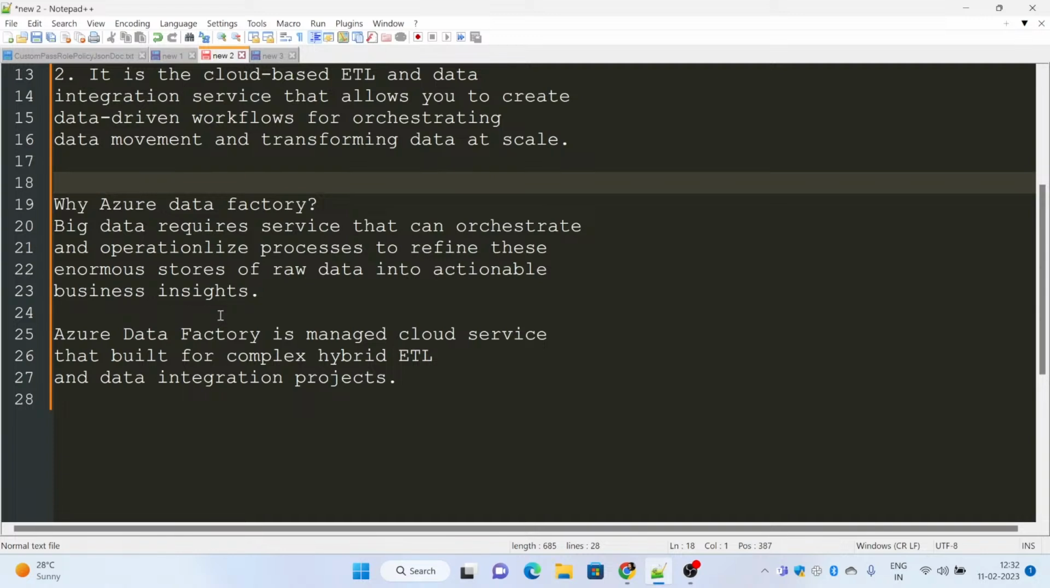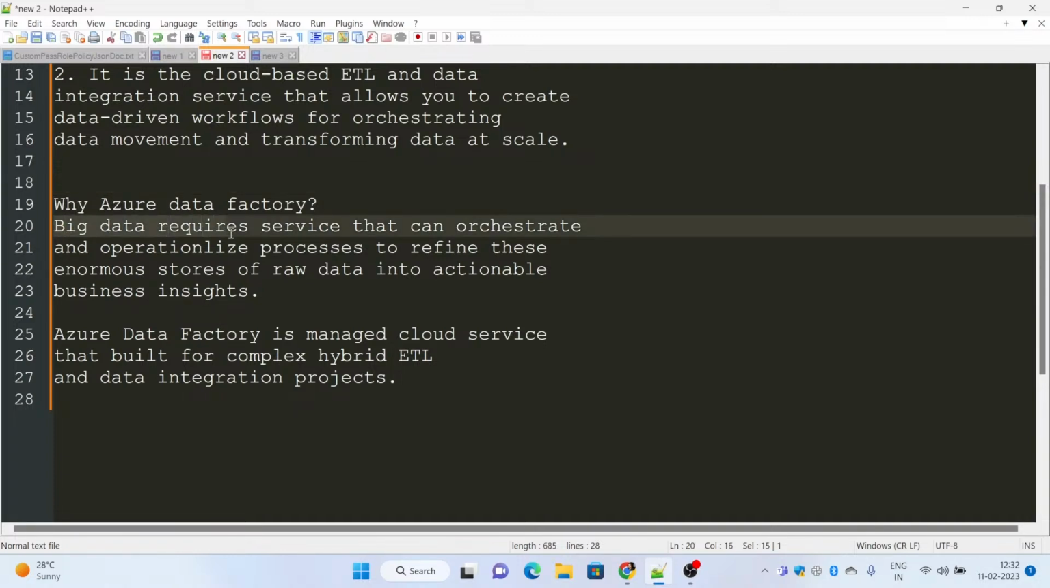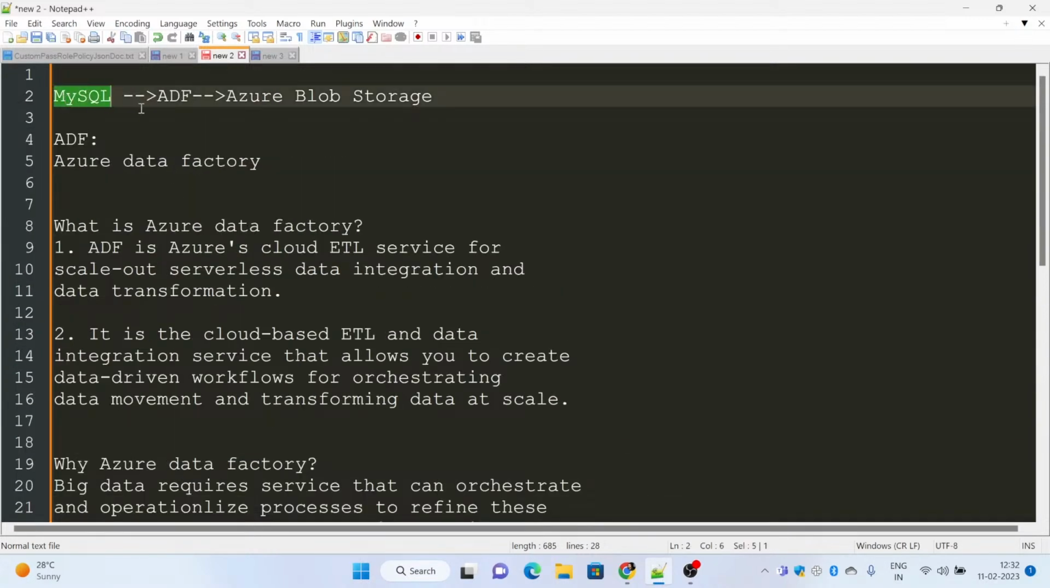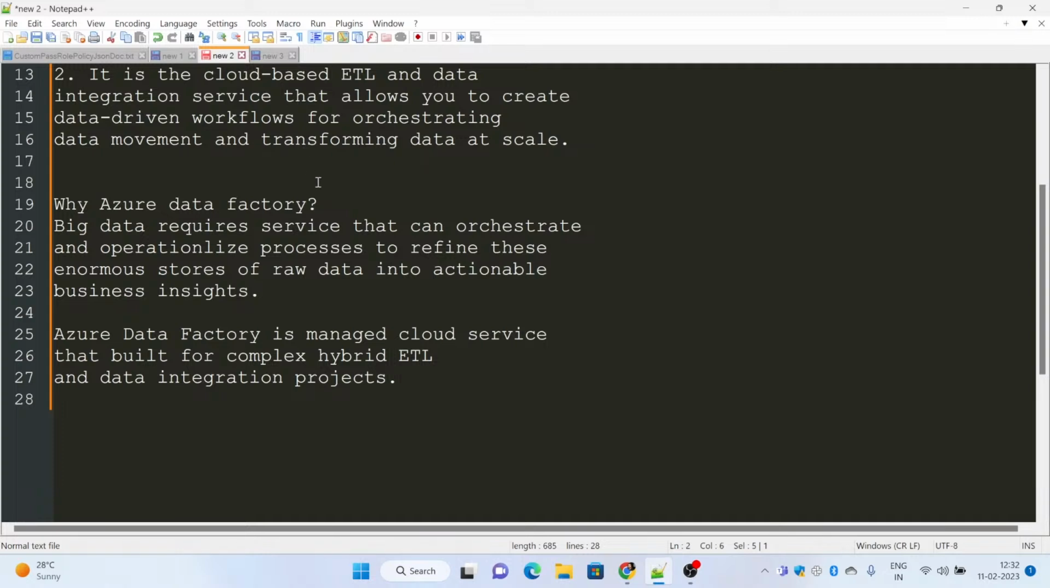Now, why Azure Data Factory? I think it is also clear, because big data requires services that can orchestrate and operationalize processes to refine these enormous stores of raw data into actionable business insights. So this data that we are right now reading from MySQL and exporting into Azure Blob Storage, from Azure Blob Storage we can use Azure Data Factory again. Azure Data Factory also provides lots of big data tools as activities which you can use to analyze your data and create insights. So these things are possible.